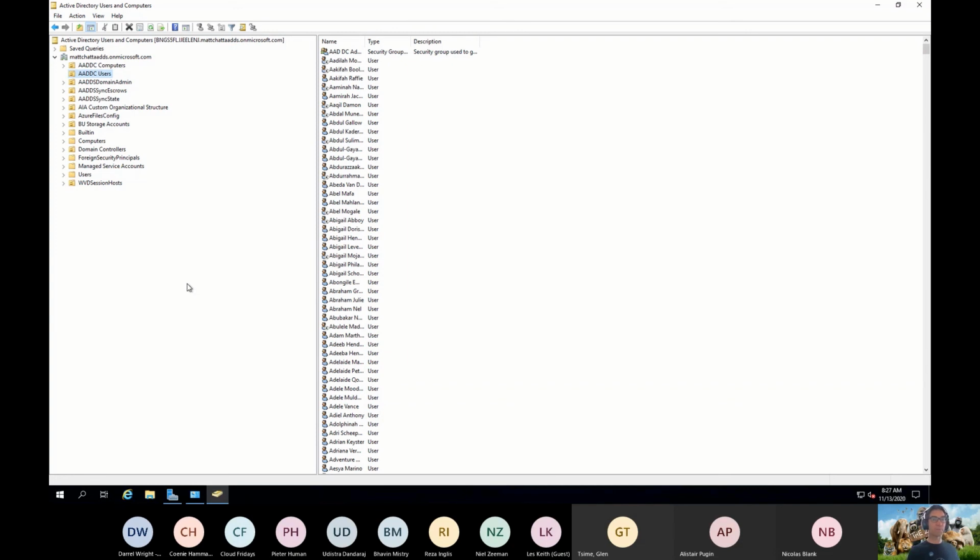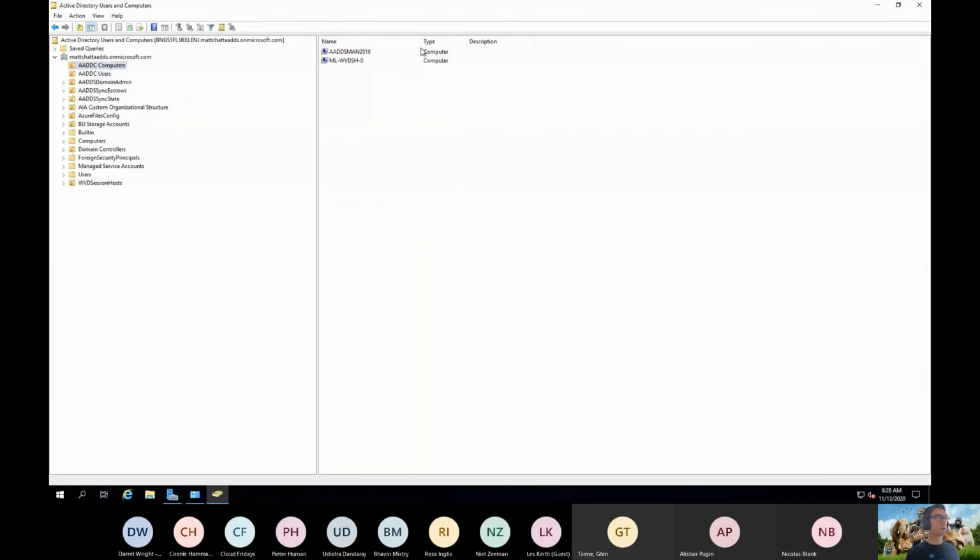And for example, I might want to create a service account so that I can join machines to the domain with a service account rather than using an on-premises account or an account from Azure Active Directory. Similarly, when I domain join to this domain, all the computers are added here. So here you can see I've got a couple of machines that are domain joined.